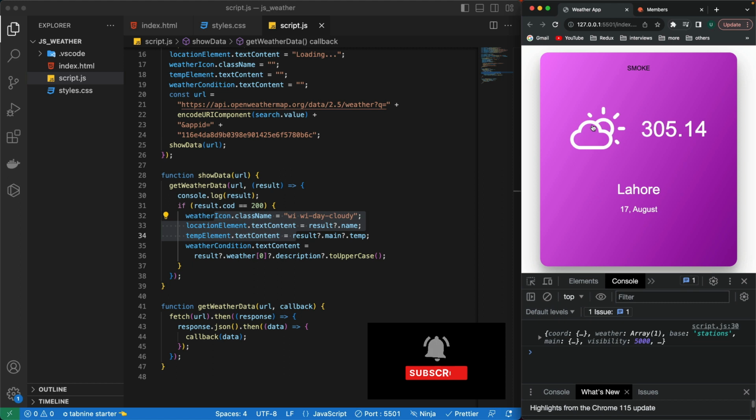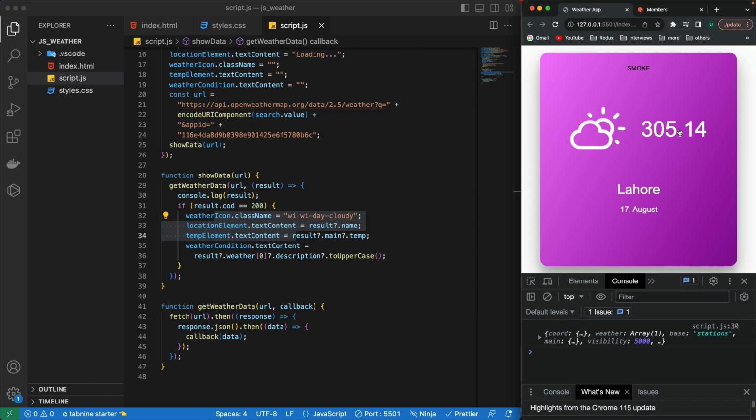Now you can see that it has automatically shown this icon, this 305 Lahore and August, and this is how it's showing the data. And the smoke is actually the description. It should not have gone to the top. We'll just see the styles of it, like why is it so. But first of all, let's see that our data is visible.